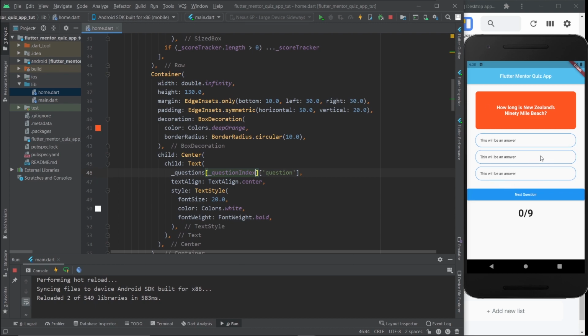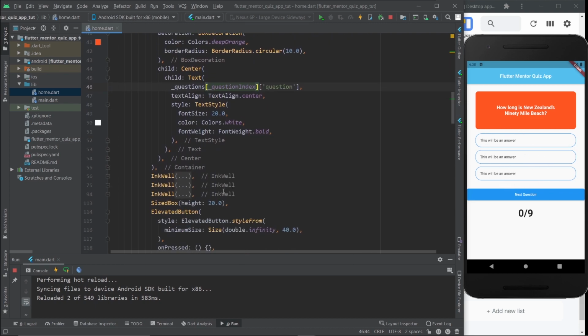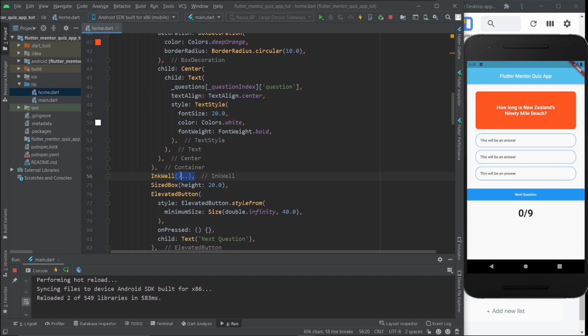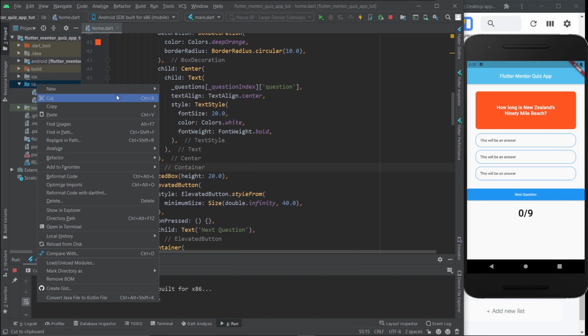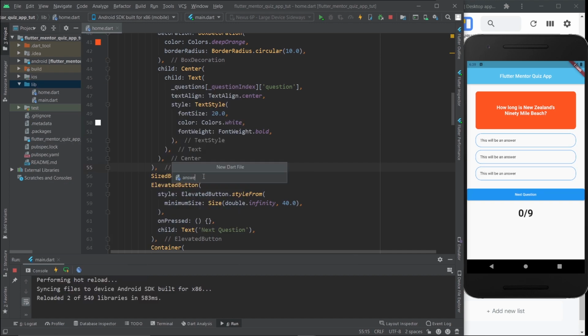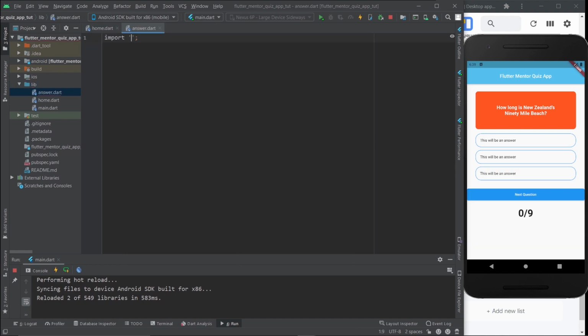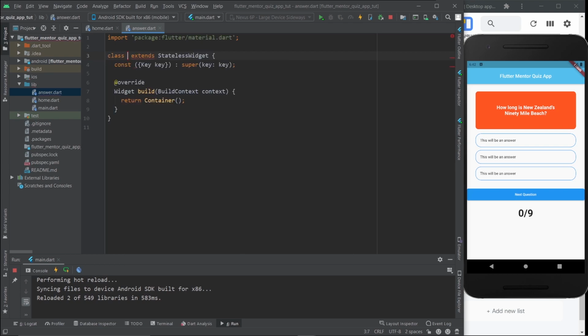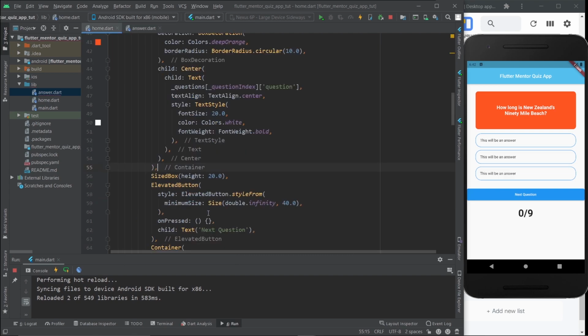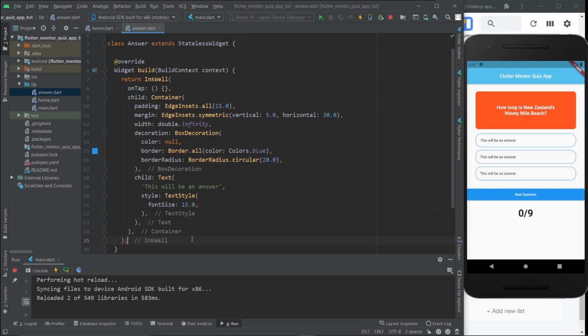Obviously, these static answers are not what we need, so let's go ahead and take care of that. So the first thing I'm going to do is just delete these two, and I'm going to go ahead and grab this right here. I'm going to do Control X, and I'm going to create a new Dart file. I'm going to call it answer, singular, just one answer, okay? I'm going to hit the enter button. As always, I'm going to import material.dart, and then I'm going to do stateless, just so it creates a stateless widget, and I'm going to call this answer. Once again, I'm going to remove this because it's not necessary. And instead of this container right here, I'm going to put in the inkwell that we just had over here. Do this, and okay, we're good to go.